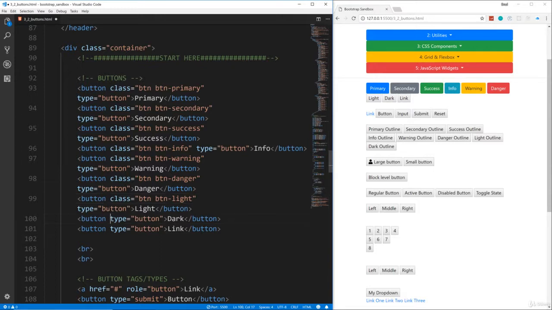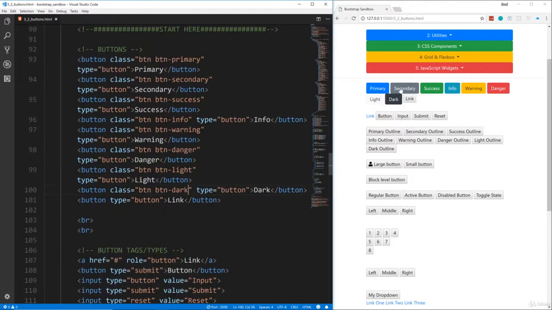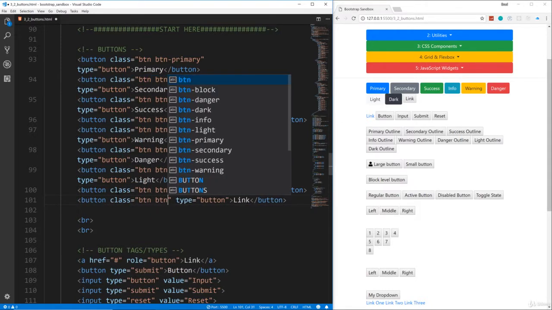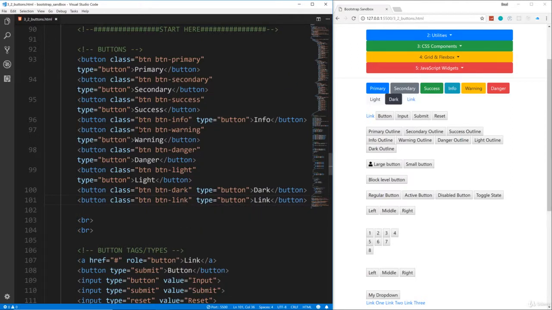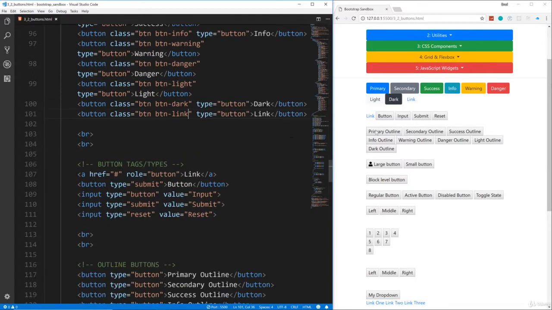So btn, let's say light, which was added with Bootstrap 4. And we also have dark. Okay, so we have the light and the dark. Now this link one is if you have a button and you actually want to format it to look like a link, you could say btn-link and save, and you can see now there's no border, there's no background or anything like that. It just looks like a link.